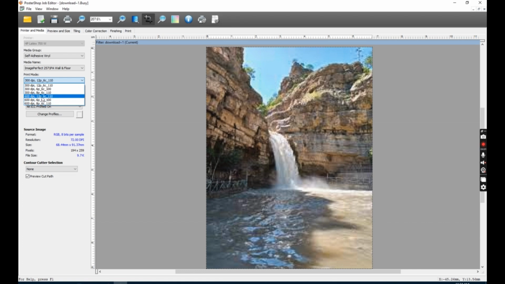The other 2 numbers you can ignore. 6c means 6 ink colors are used to make up your graphic. This is the same for all. And the 100 or 110 is ink density. Thickness of the ink. Focus on your 300 or 600 and your 6p or 12p.